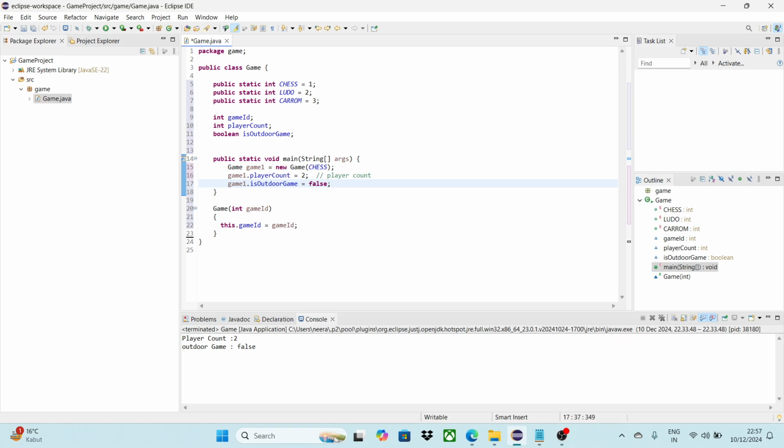All right, so here it is. We are going to create one more method that will display this information. The method will be a static method, public static void, display game info.